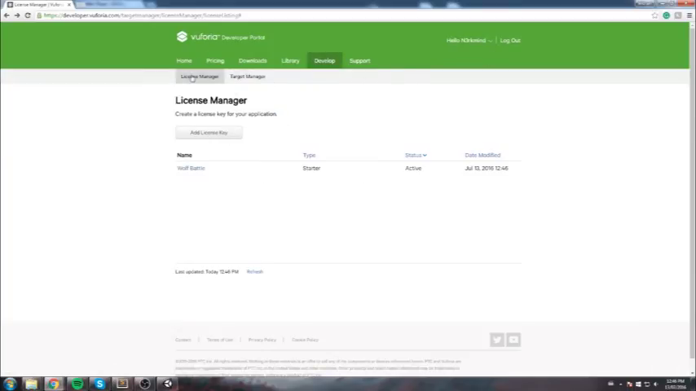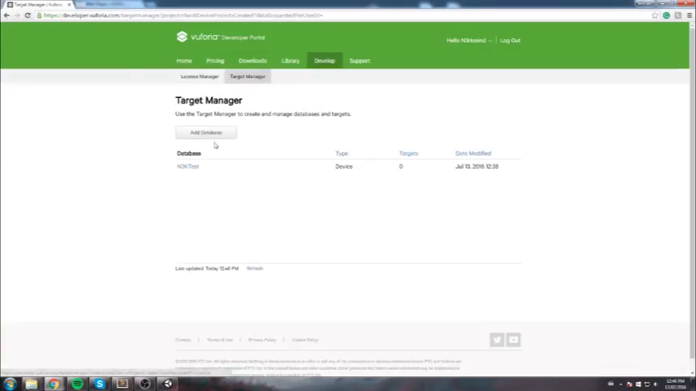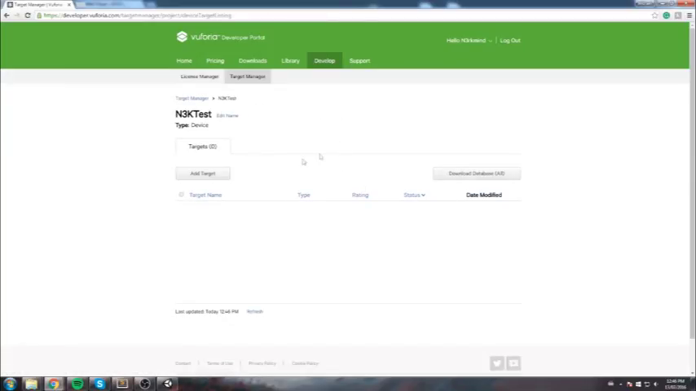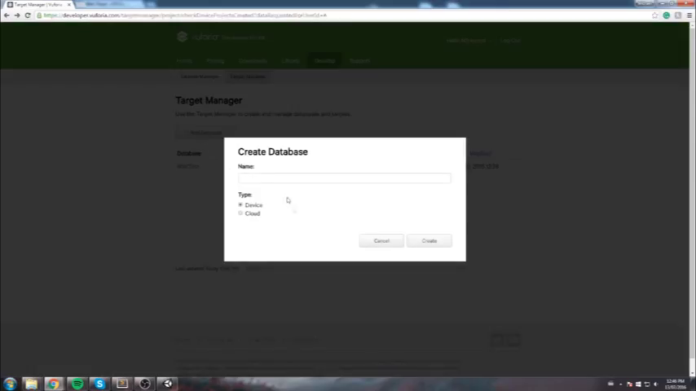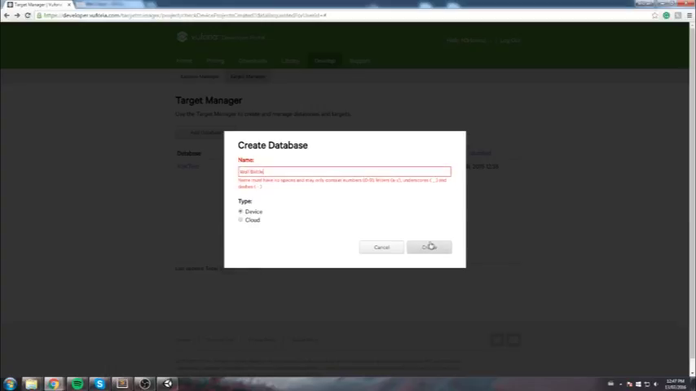So over here you have the license manager. Make sure you click on target manager, and this is where you've got to start creating your database. Now I've already made a database before, but I don't know if I should keep it. Just for the sake of it, I'll go ahead and create a new one with you guys. So this is going to be the Wolf Battle database, and it's going to be for device. You create it, and it's like a real database, so you can't have spaces.